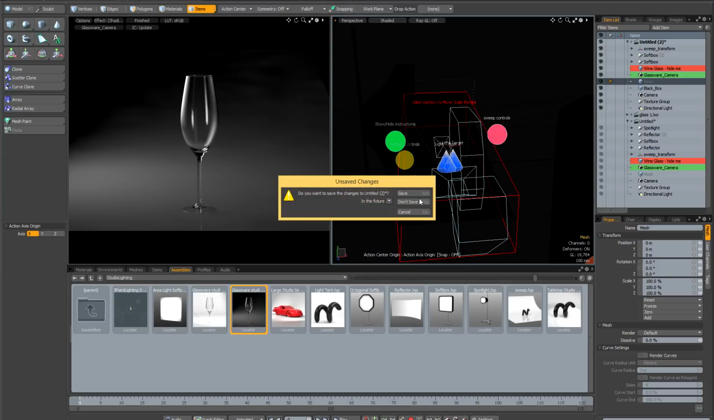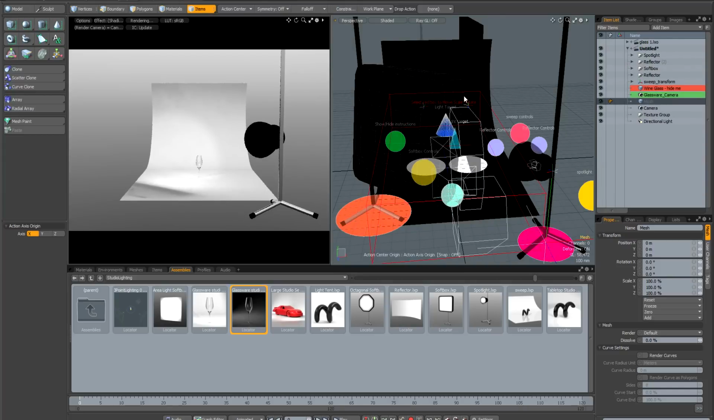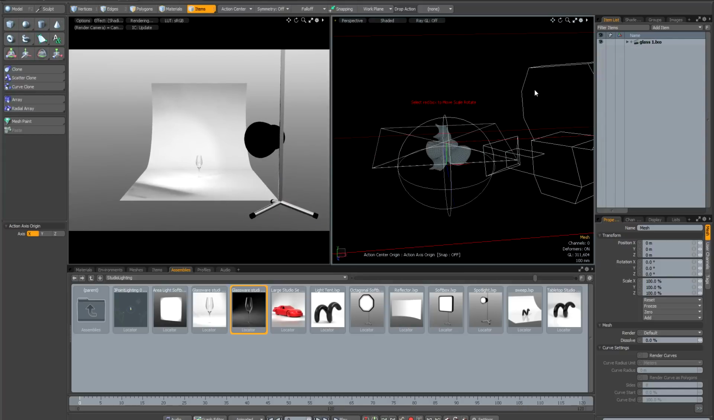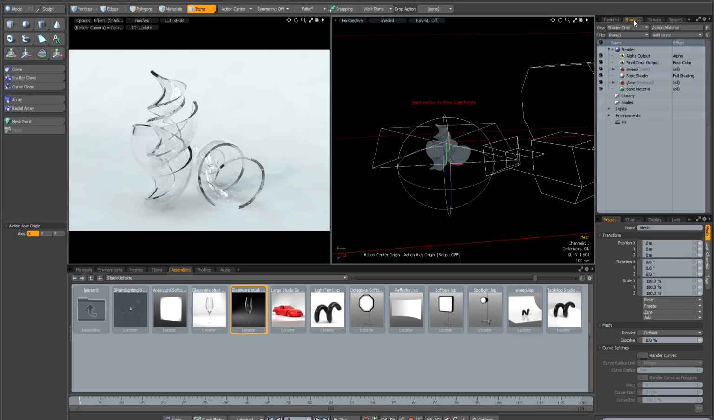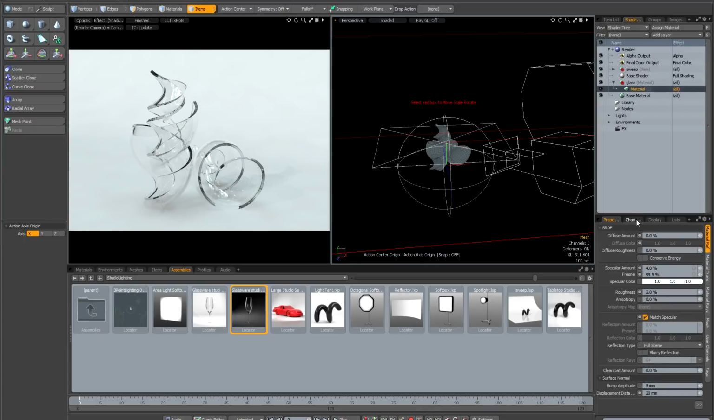So let me just close these two new scenes and return to the glass scene. And you can see the environment is very, very important. The environment is what creates the interest in your glass, and it's what helps to make the glass visible. So now that we've covered the basics, I'm going to return to the glass material and we're going to look at some of the more advanced options.